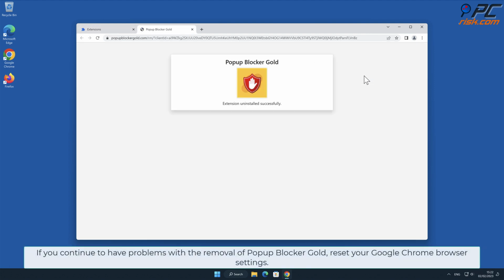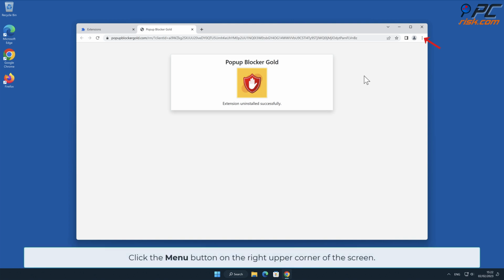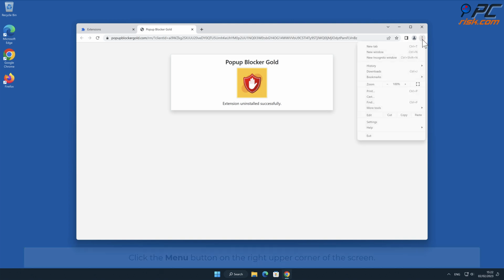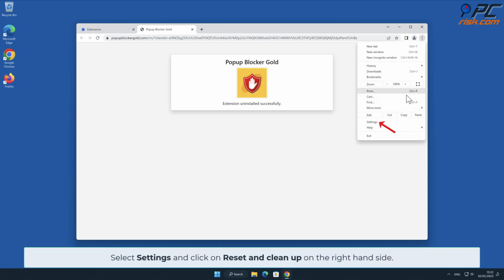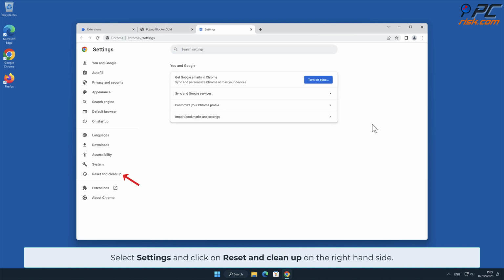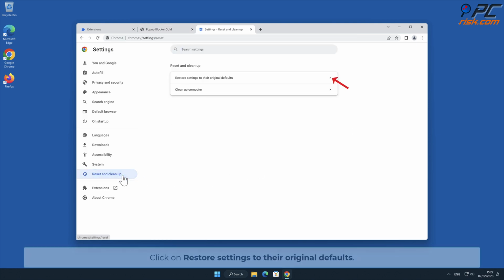If you continue to have problems with the removal of Popup Blocker Gold, reset your Google Chrome browser settings. In order to do that, click the menu button on the right upper corner of the screen. Select Settings and click on Reset and Cleanup on the right-hand side. Click on Restore Settings to their original defaults.